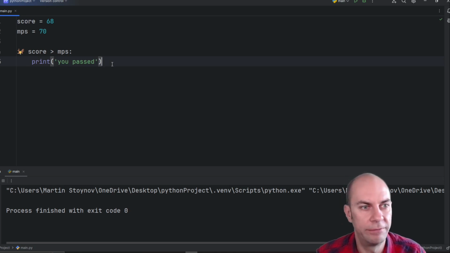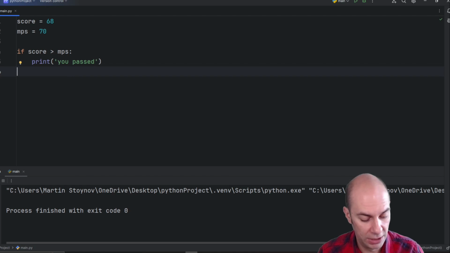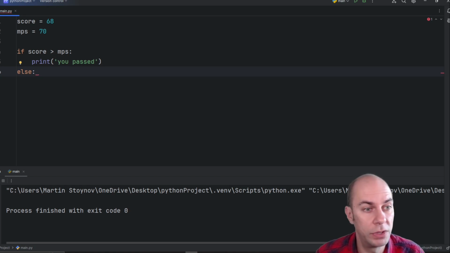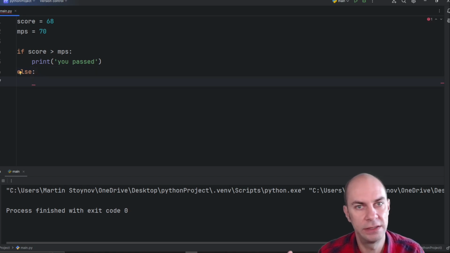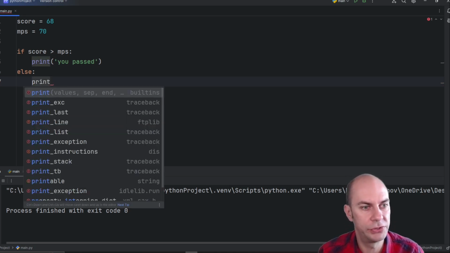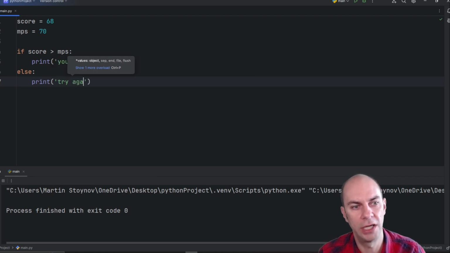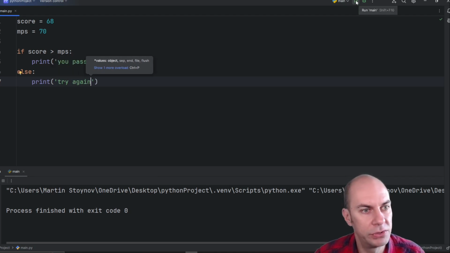However, of course, if we didn't pass, we may want to print something to our user as well. So we could then use an else statement. And else is another important keyword. We're going to finish the line again with a colon. Very important. And the idea behind else is that code is going to run if the code after the if keyword didn't run. So here we will simply print something like try again. Okay, and if we run this, because 68 is less than 70, we should see try again.